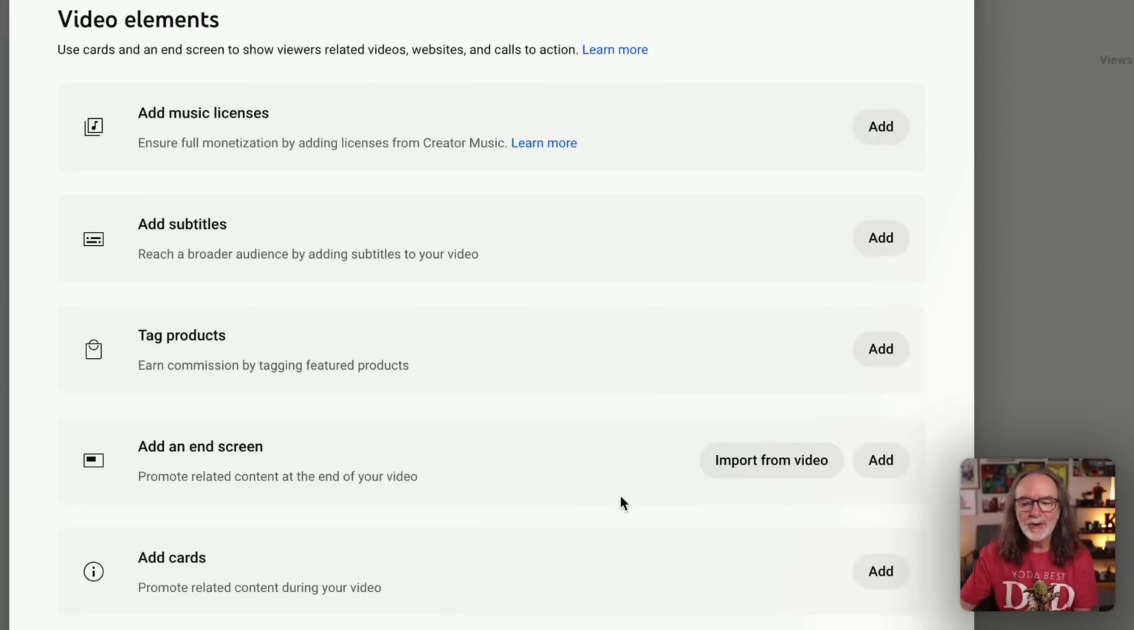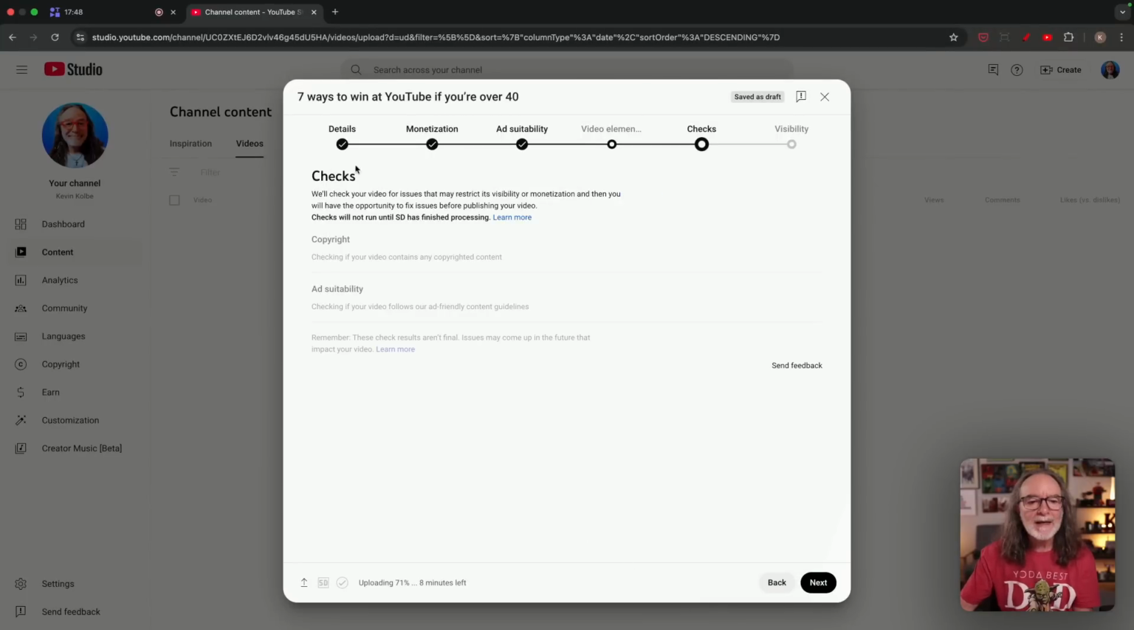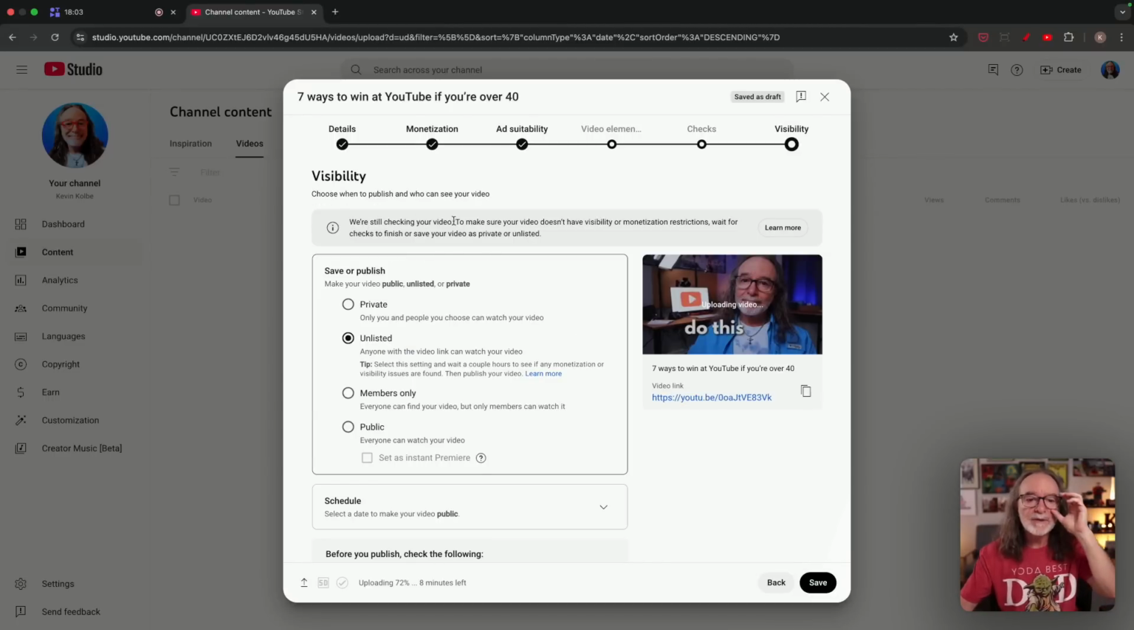Add an end screen. You can actually add an end screen here, but we're going to do it at the end of the video, and I'm going to show you. I like doing it once the video is up, and I can do it inside the studio. And add cards. Those are the things people point at. I haven't added a card, and I don't know when, but you could if you wanted to. Now, right now, it's going to run some checks, and it'll tell you right here, checks will not run until the SD version has finished processing, but they're going to go through everything to make sure everything you're saying is legit.